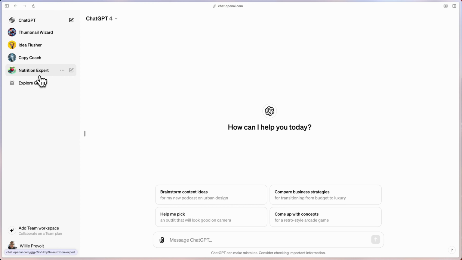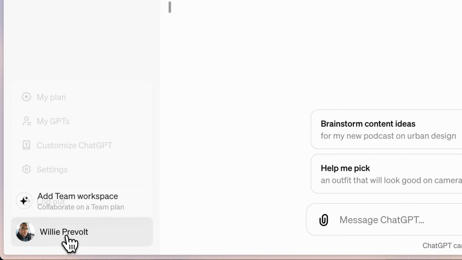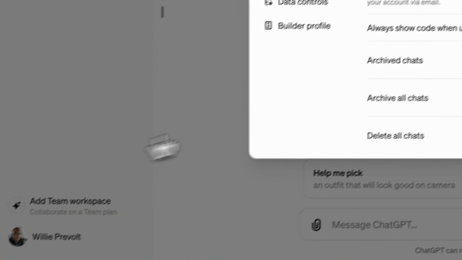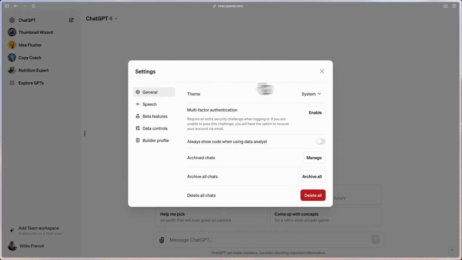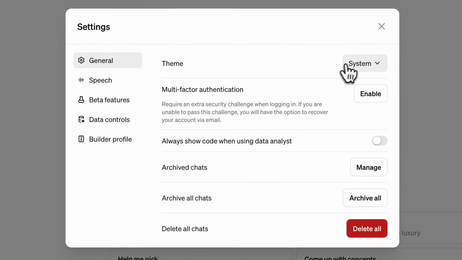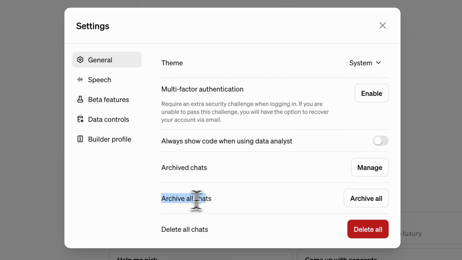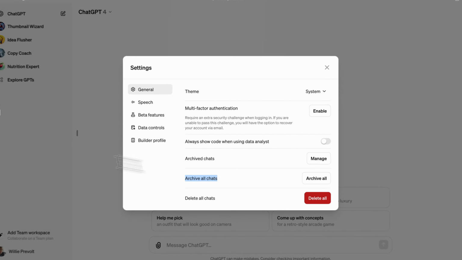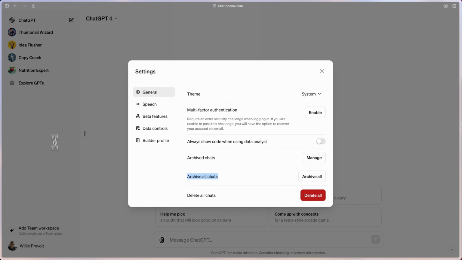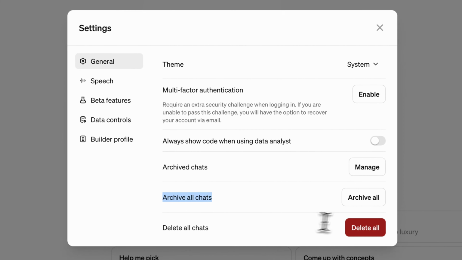So that's the very first thing you want to do when you're getting started with ChatGPT. The next thing you want to do is come over to your settings. So I'm going to click on my name again and go to settings. Over here is where you get to set up certain things. First, I have my theme set to system. You can see my archive. Right now I have archive all chats. We can click right here instead of going one by one over here on the side, or I can delete all chats with this button.